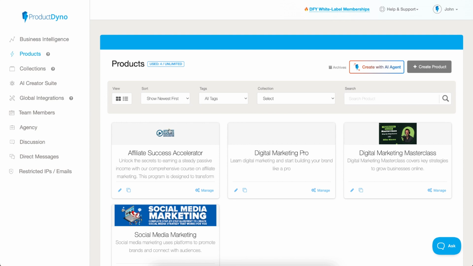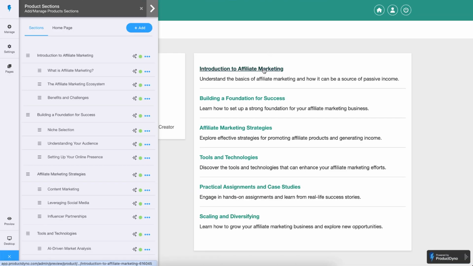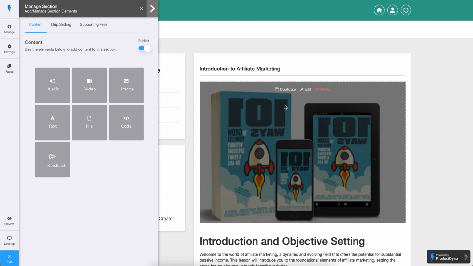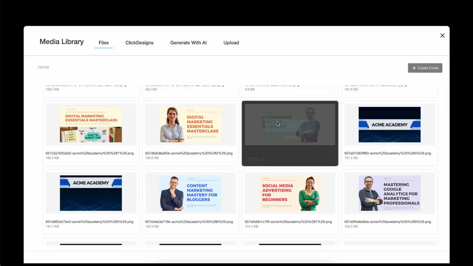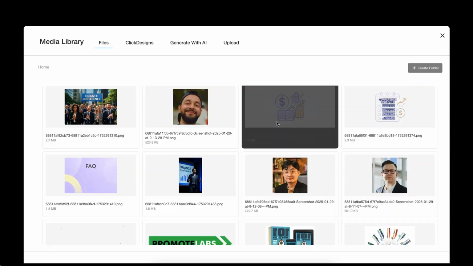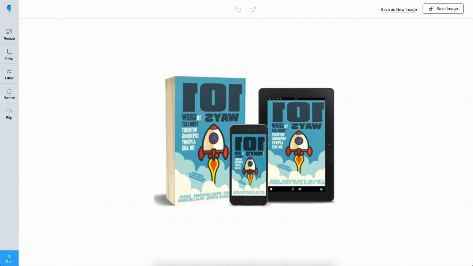Select the product in which you want to edit the image, and then click Manage. Next, click on Content Designer. Here, you can edit any image that's placed inside your content. Click on Edit. This will open the media library where you can select the image you want to edit. After choosing your image, click Edit Image. This will open up the image editor.